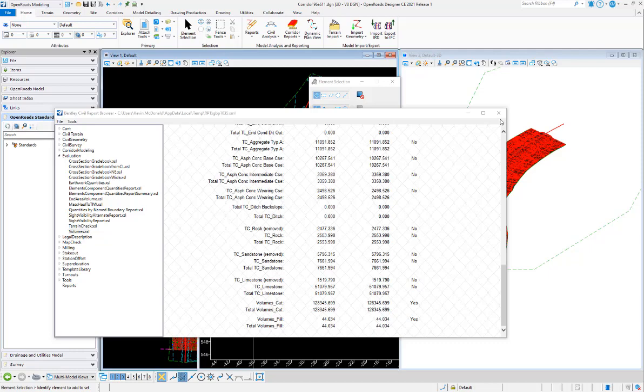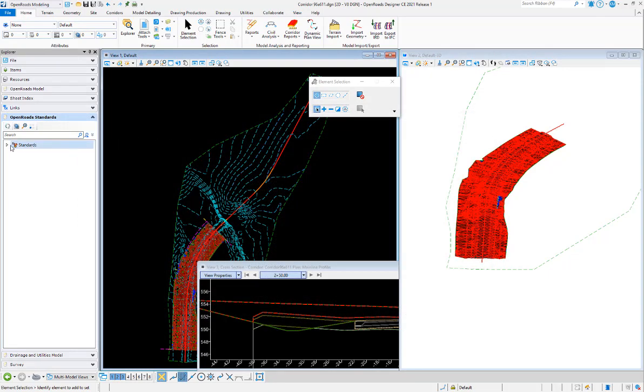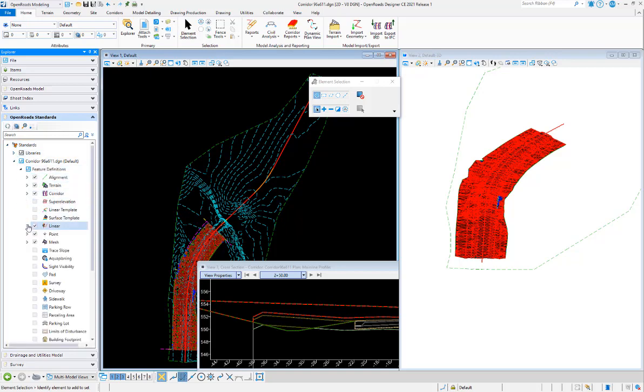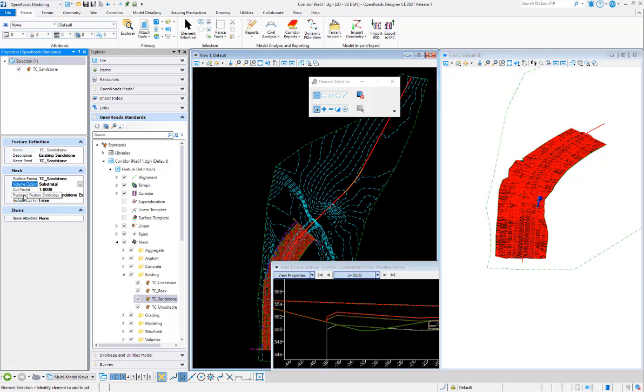And just one thing before we leave, let's look at the feature definition used by those substrata layers. If we go into our feature definitions, go down to mesh, and I have those under existing, we'll look at sandstone, for example. Here we can see that our volume option is set to substrata, and we can, again, set cut factors on that. We can tell whether we can use this cut in the mass ordinate and other places on the job site.